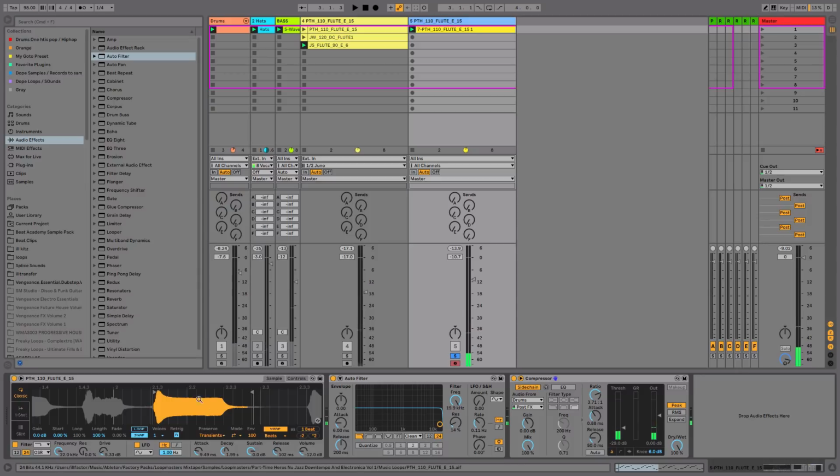Now the sample itself might be hitting a little too much, so I'm going to move that over and increase the attack. The farther I go to the left, the more of the attack you hear of that note. So we'll leave it there and see what it sounds like with all the rest of the instrumentation.